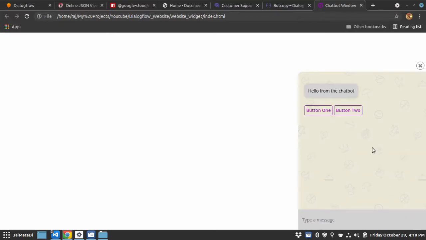Let's first see what we are going to build in this tutorial. In this tutorial, we are going to connect an existing Dialogflow chatbot to a website's front end that creates a small pop-up widget like this, and when you click on it, you can interact with the existing chatbot.